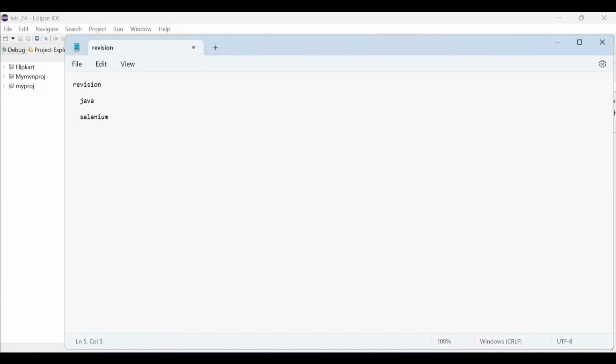Yeah, so we will do these things, revision of Java, Selenium, and also we'll see some kind of interview questions, like how to answer in interviews, right? How to answer. So let us discuss these things and also something about your resume preparation, right? Yeah, these things we will discuss today.